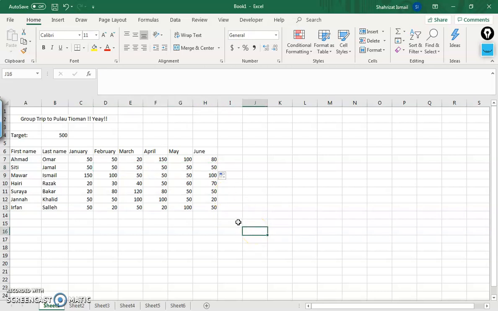Alright, so I'm going to stop here for this part of the video, and in the next video I'm going to show you more on maybe a formula and a whole lot more on formatting in Excel.